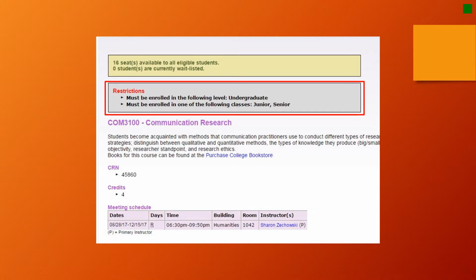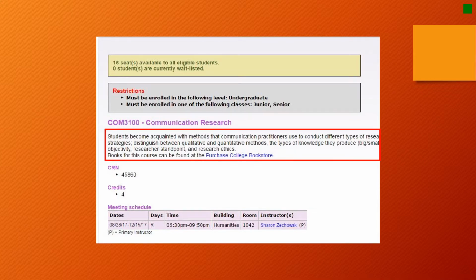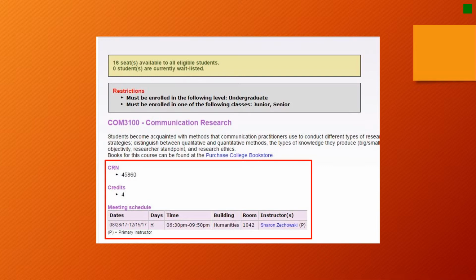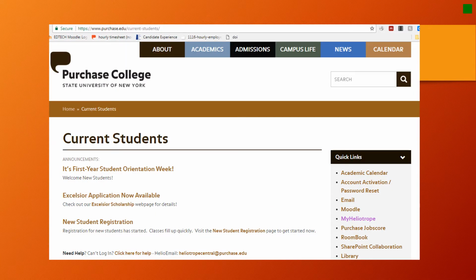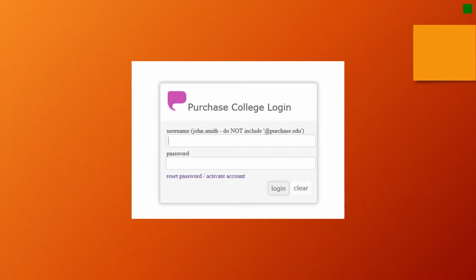On this page, you will see any restrictions for the course, a course description, and much of the information on the previous page. To actually register for the course, go back to the Current Students page. This time, under Quick Links, select My Heliotrope. You will sign in again with your Purchase username and password, then click Login.